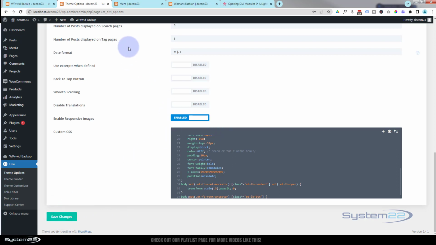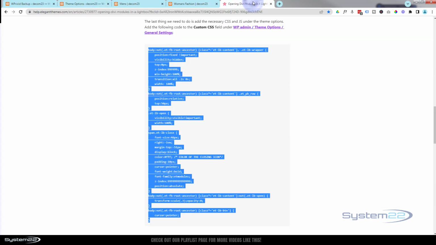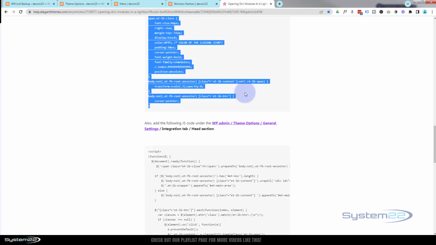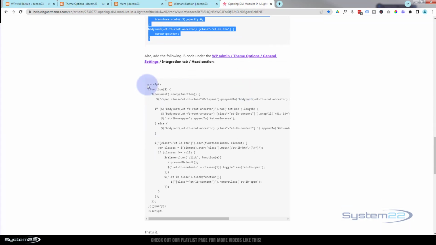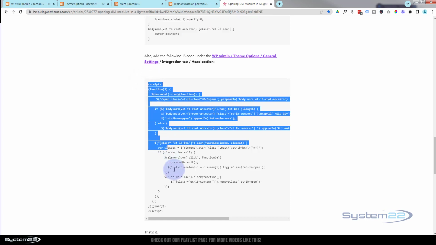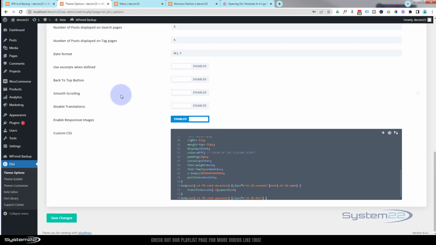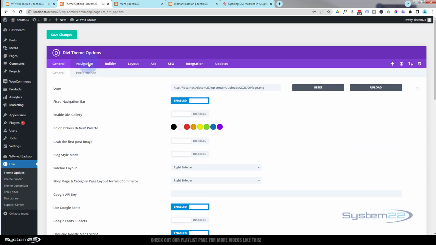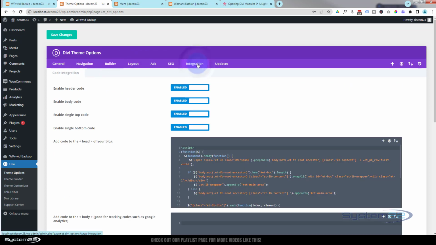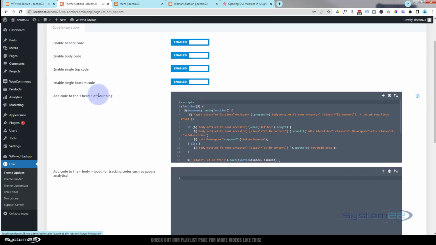Once you've got the green check mark, let's go back to the Elegant Themes page here. And if I roll down just a little bit more, we've got a bit of script right here. Take it from the opening script tag to the closing script tag there. Control C to copy. Going to go back to our site. This time we're going to roll up to the top. We're going to go over to the integration tab. Add the code to the header blog.